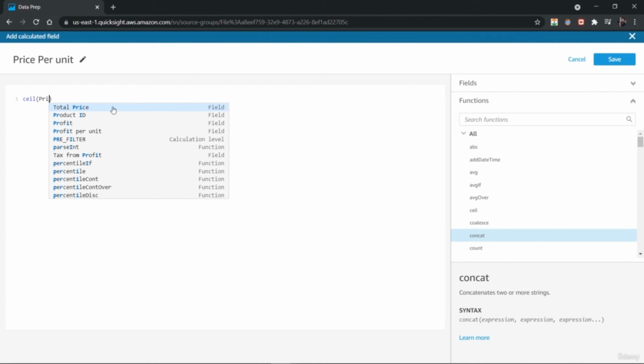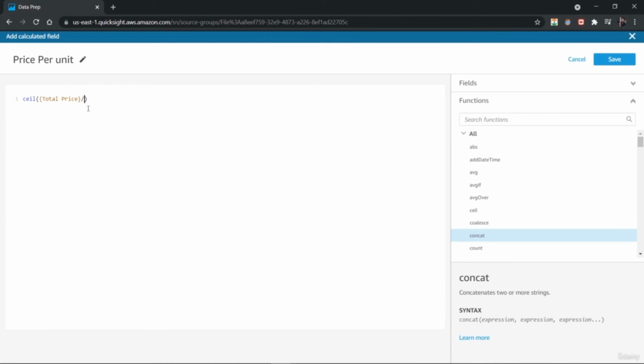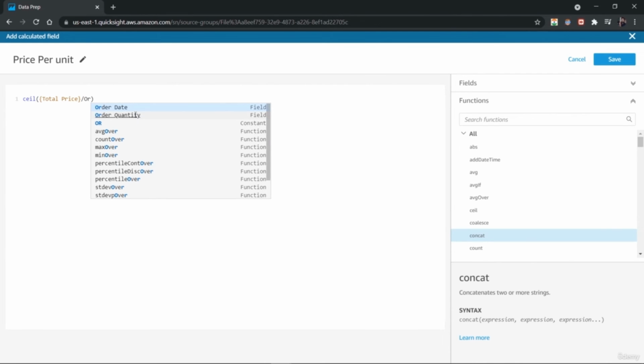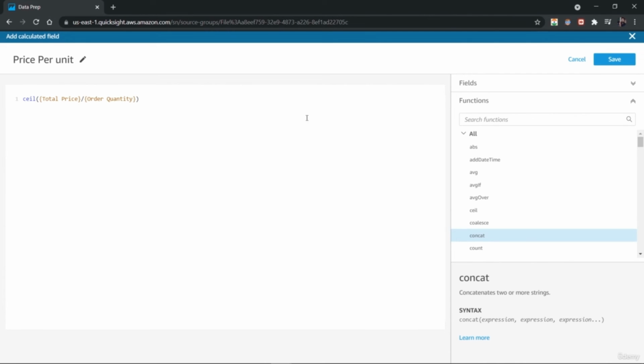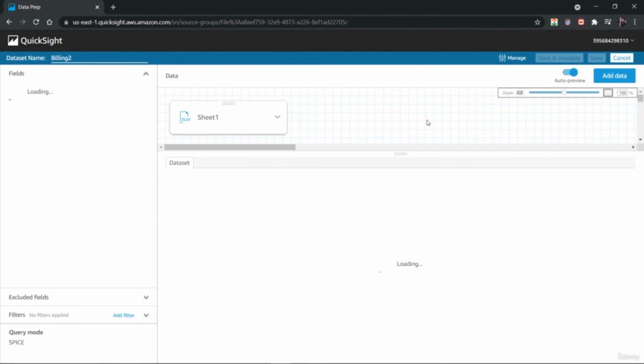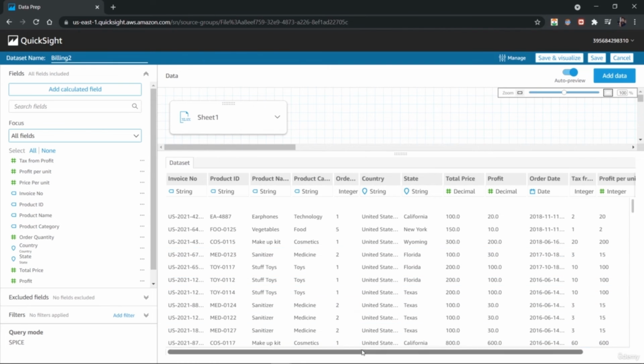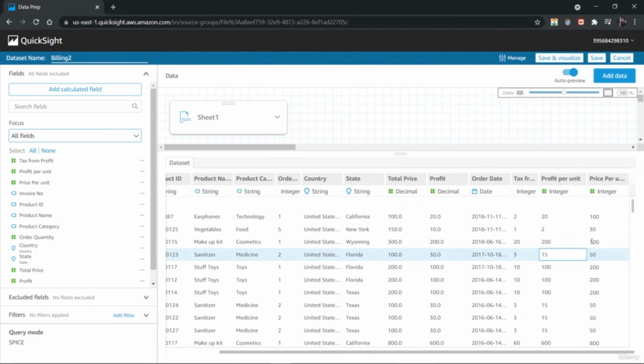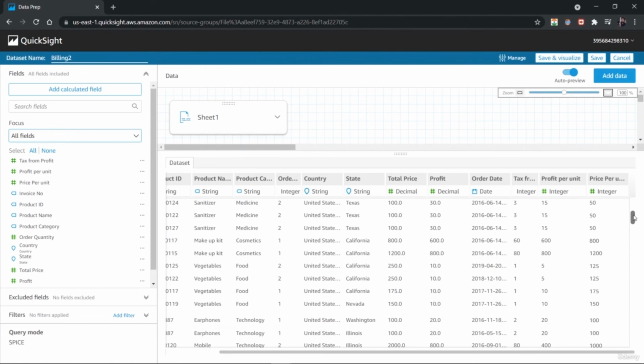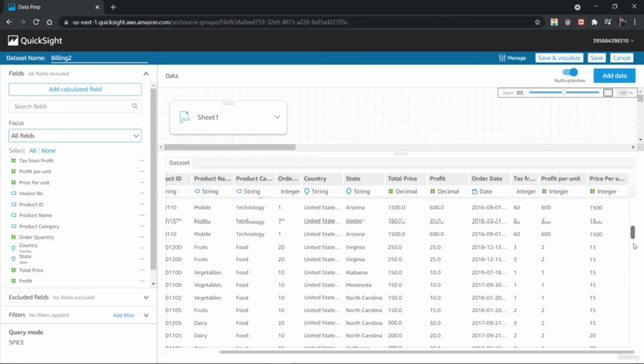So here we can create a similar function for calculating the price per unit. So here we will divide the total price by order quantity. You can calculate the age of a person. You can use a different formula for creating a different kind of calculated field. You get it, how to create a calculated field in QuickSight using a few simple steps, and based on different columns you can create visualization charts.